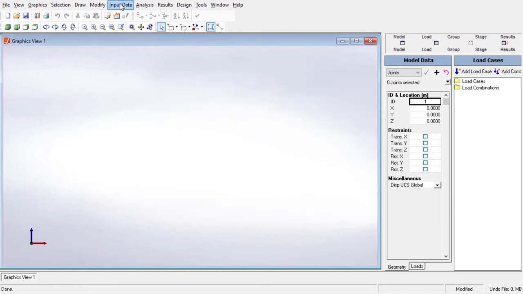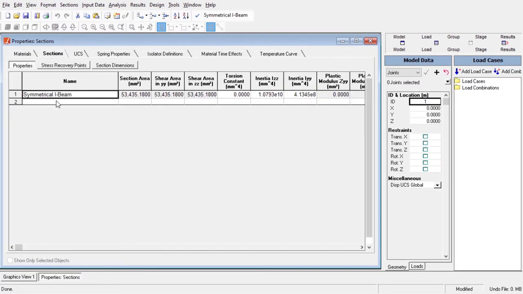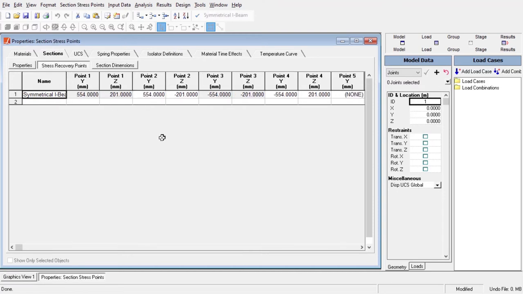If we go to Input Data Properties, we can see that the imported material and section have gone into Materials and Section spreadsheets, respectively. Sections come with what we call stress recovery points. These are the locations on the cross-section where stresses are reported on the member stresses spreadsheet and in the graphics window when viewing results.